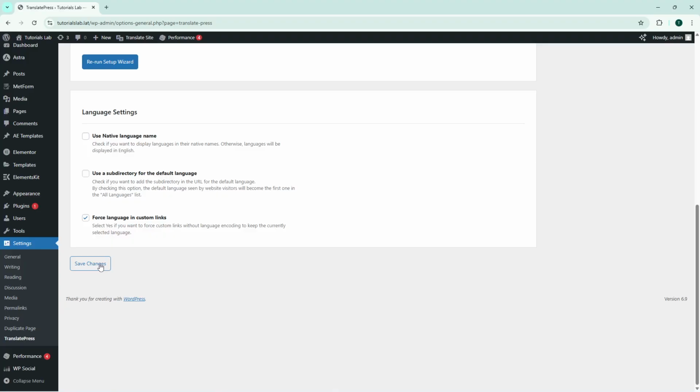And that's it. You've successfully set up TranslatePress to translate your Elementor website, making it accessible to a much wider audience across different languages.